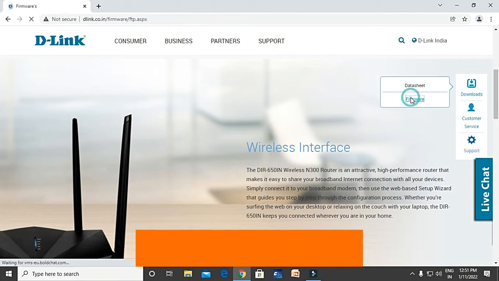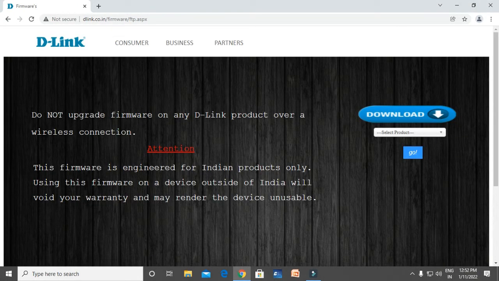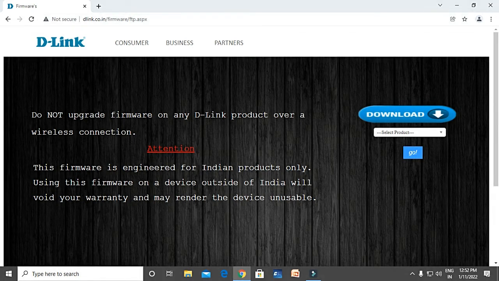Go to the firmware. Now here, before proceeding, you need to keep two things in mind. First one is, do not upgrade firmware on any D-Link product over a wireless connection. This means that if you want to upgrade the firmware, do it from a device which is connected to your network through a wired connection, not a wireless connection. Means do not do it from mobile phone, do it from PC, and the condition is it should be connected to the network through a wired connection. This is the first thing you need to keep in mind.